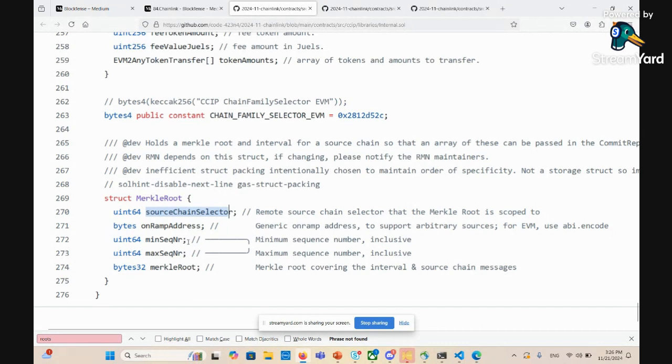And then the min sequence number and max sequence number are regarding this root, because the root is the Merkle root of a tree, which on the leaf side is all the messages. So this is the message sequence number. What is the minimum one? And what is the maximum one? Okay. And they are all sequential, supposedly. And then finally is the Merkle root. So the capital Merkle root actually contains 5 fields. Okay, so that's good to know.